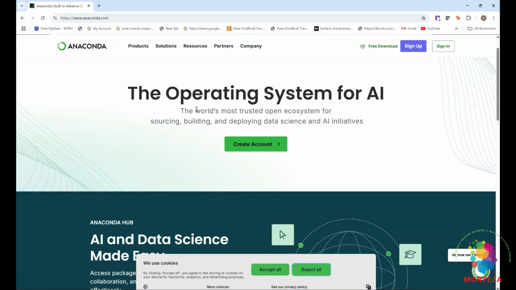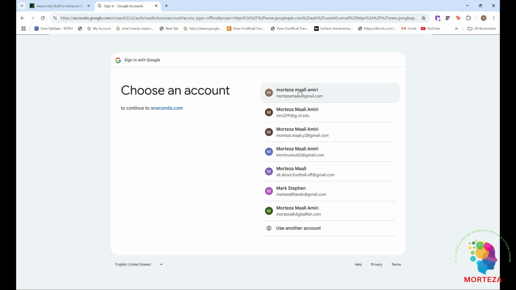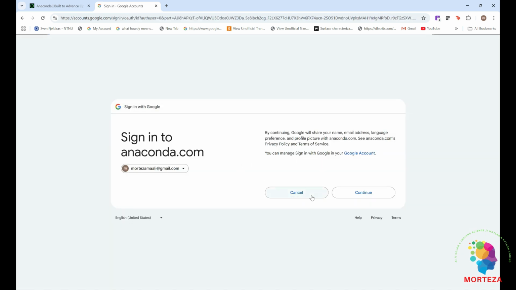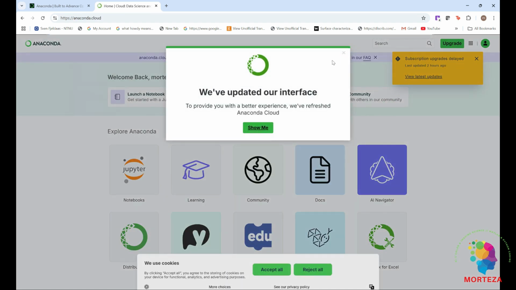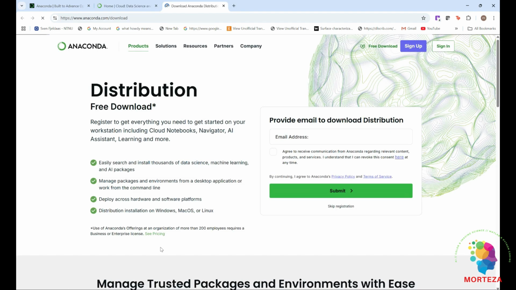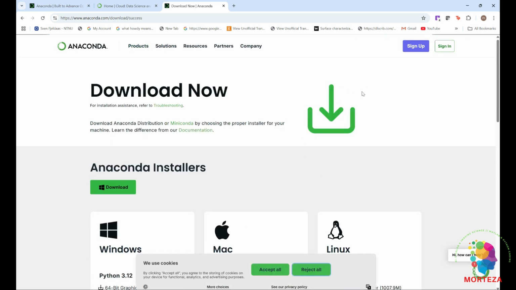So to download Anaconda, you go to their website at anaconda.com and then make an account. Just like this. I'm just going to go with this email. Then you just choose this one. And then you just provide your email. And then they're gonna send you a link to download. Or you could just download it here, as you can see here. You just download it.